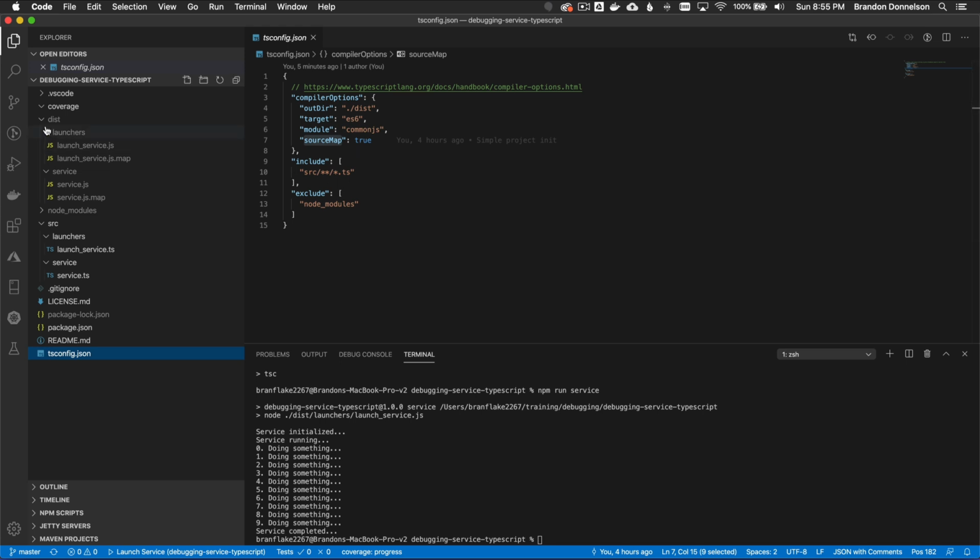And if we look at the disk directory, it's a mirror of the source directory except that we have source maps. Now that maps the TypeScript code to the JavaScript code.